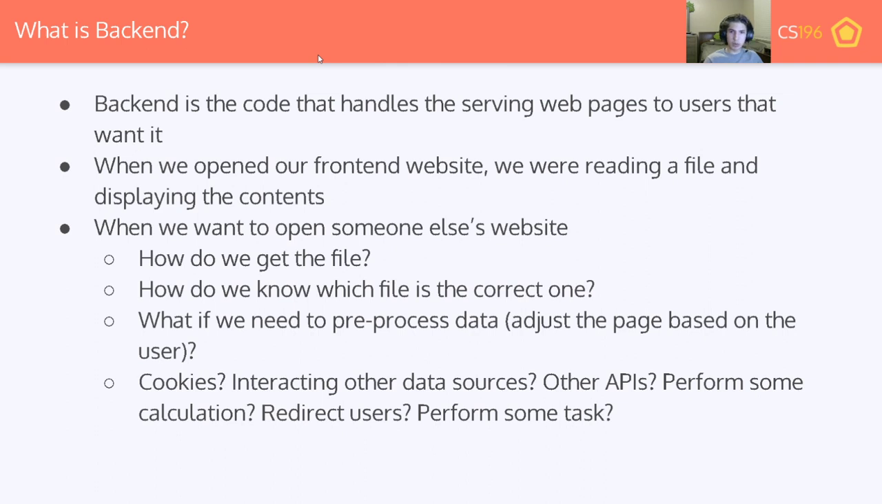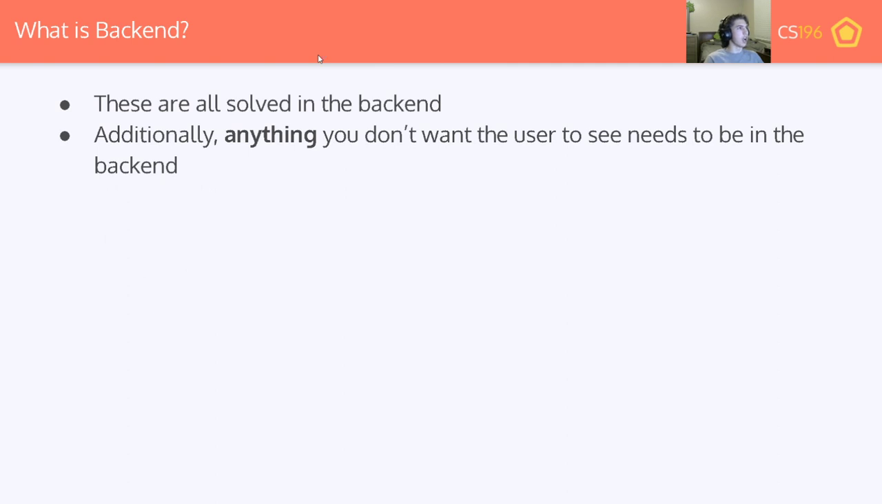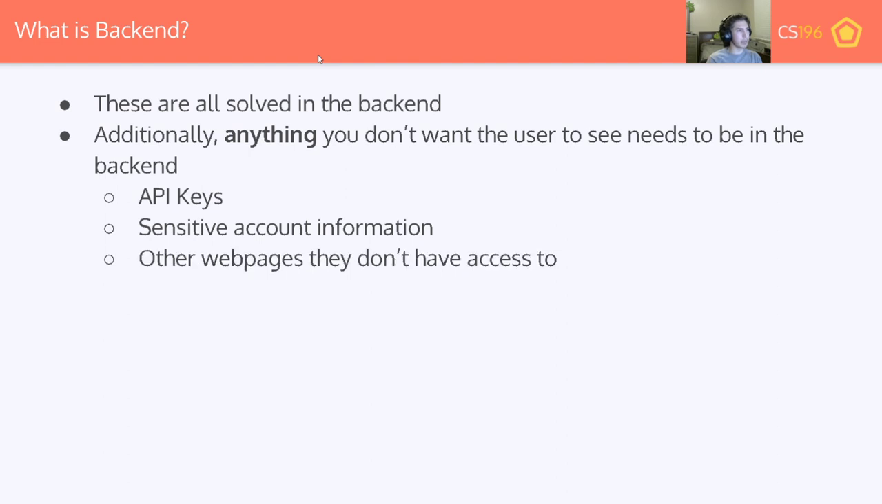We've been able to do it a little bit in a cheaty way with JavaScript to execute some code when the page loads. But sometimes that's not always sufficient because an important property is that anything you don't want the user to see needs to be in the backend. That can include API keys, sensitive account information, other web pages that they don't have access to, proprietary data, and more. Right.